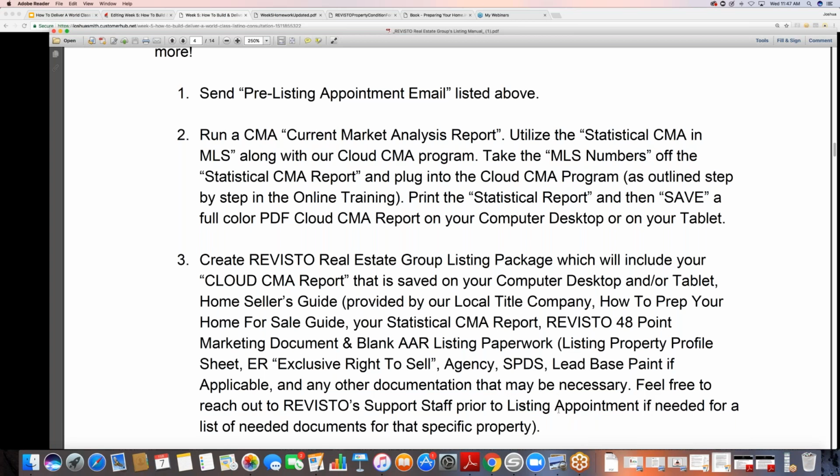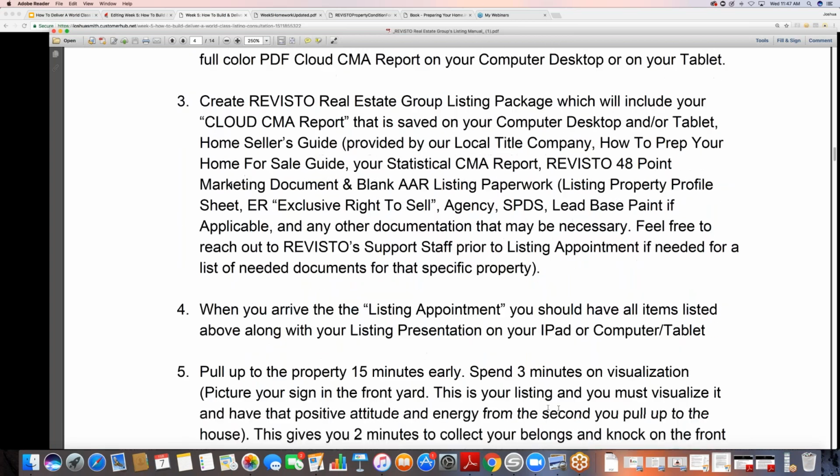We put that they can reach out to the support staff if they need. So then when you arrive to the listing appointment, you should have all the items listed above along with your listing presentation on your iPad or computer or tablet, right? Which I'll go through some of this with you a little bit more in depth in a moment.